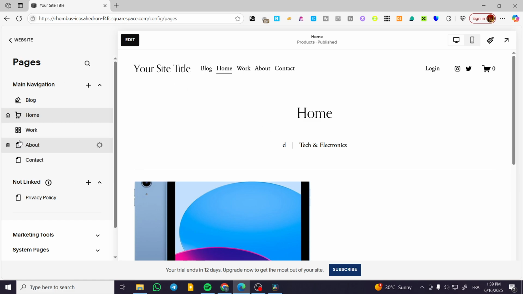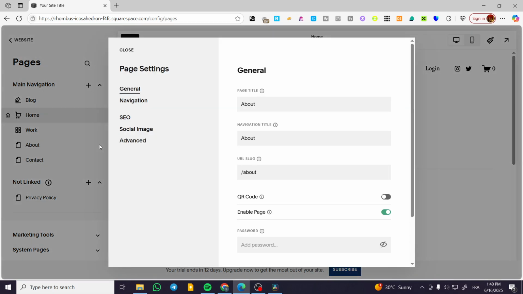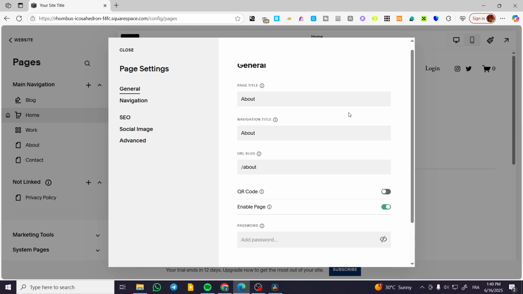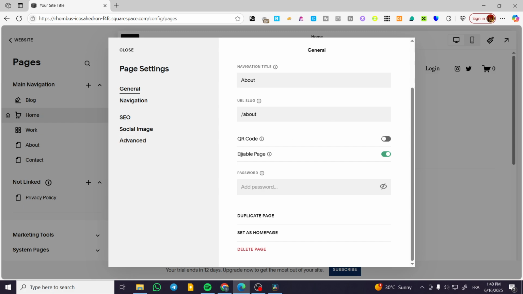We are going to click on pages, and we're going to choose one of the pages. The page is going to be represented with the little paper icon, as you can see here. So we are going to head over to the setting of the page, click on it, and you're going to see the general setting. How to disable that page is going to be here.